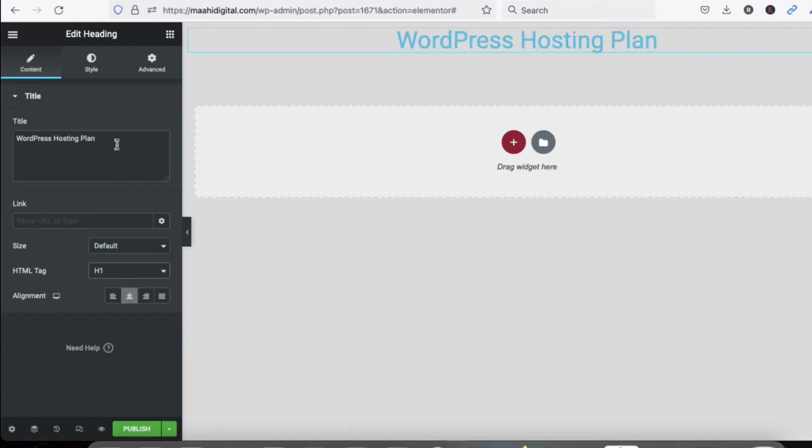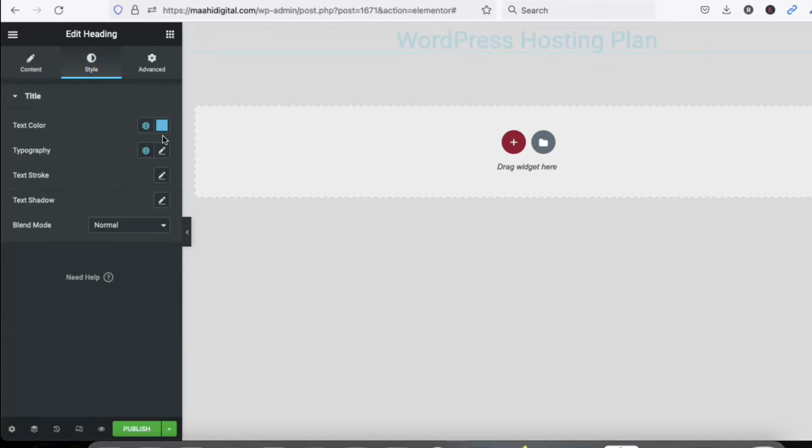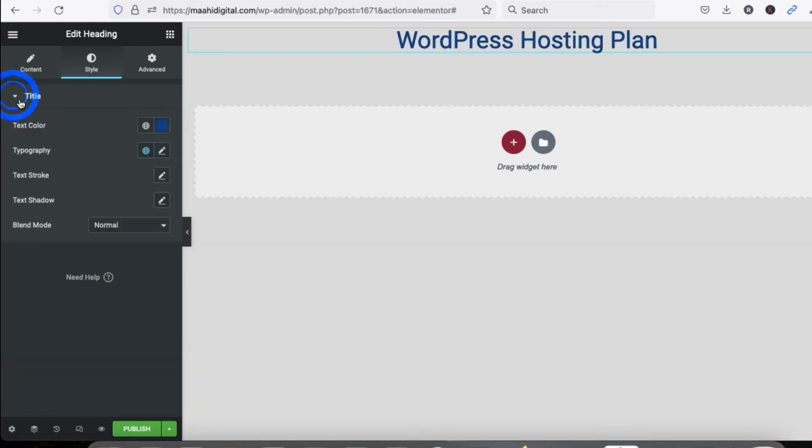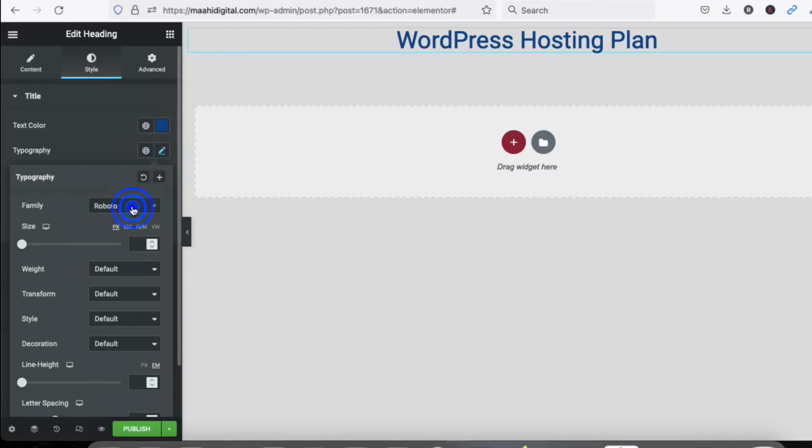In style you can change the color here. If you want to change the color to black, like this. For the title typography, you can change your font here.